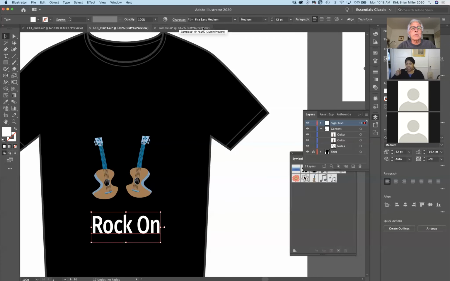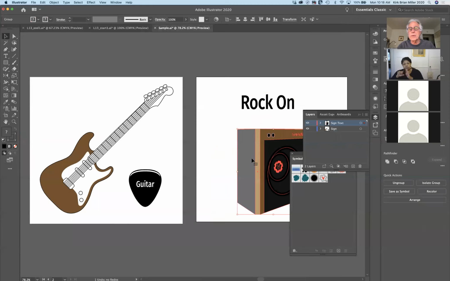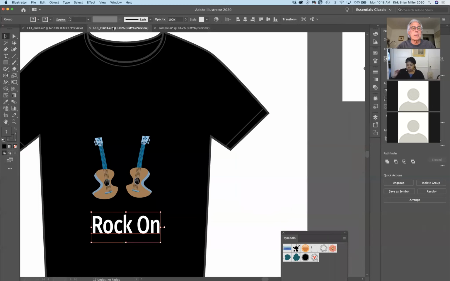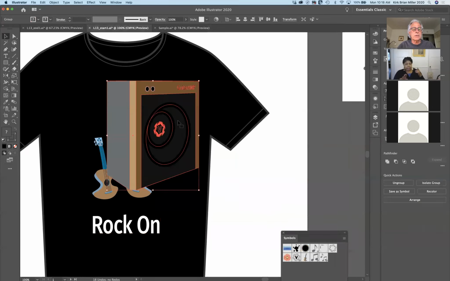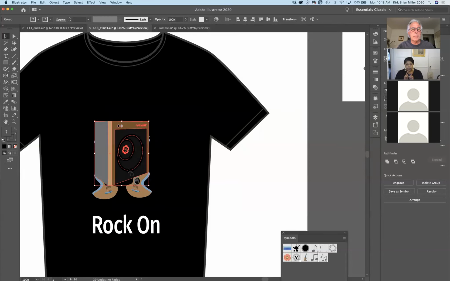So I'm going to go back over to sample 1, and I'm going to take the amplifier here. And this has already been grouped. This is also sort of a good use of the perspective tool that we talked about the other day. So I'm going to click and drag it up here onto the tab. And then when this illustration becomes visible, I just pop it in like so. Now I can go ahead and reduce the size of it, like so. And you'll notice that it sits on the top of the guitars.